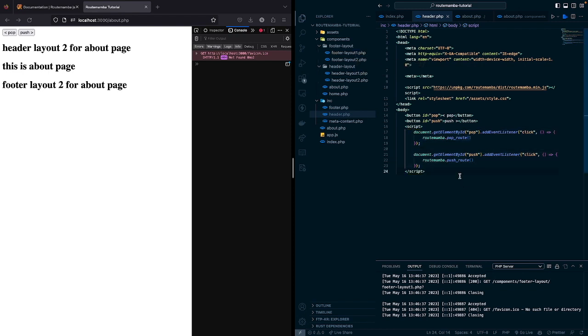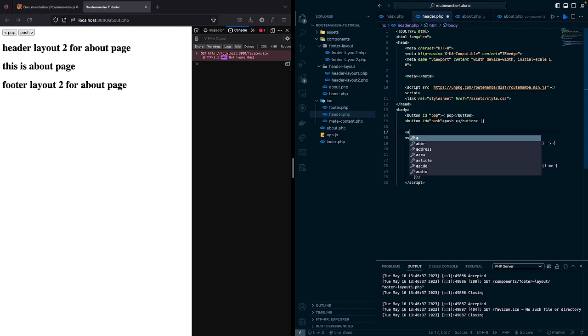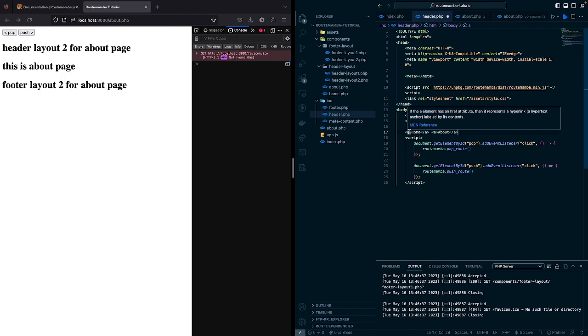So to do universal things, we just add this here, and here just add an anchor tag. I hope you got my point. In the anchor tag, just home, and about. This is about and home. So in this section you can add an ID. I hope you got my point.